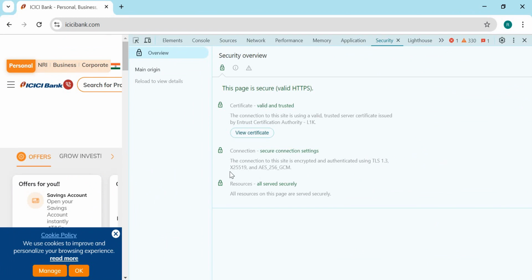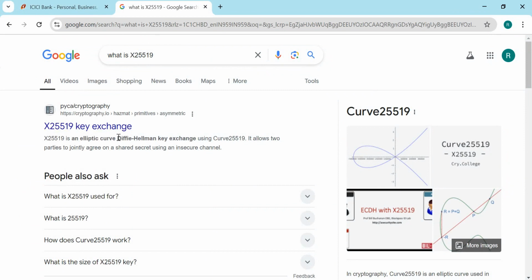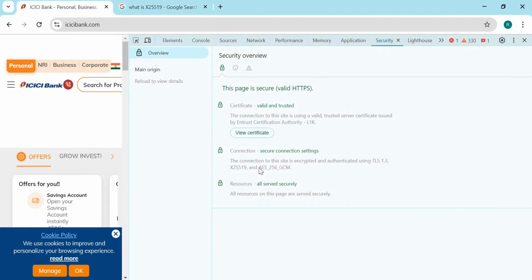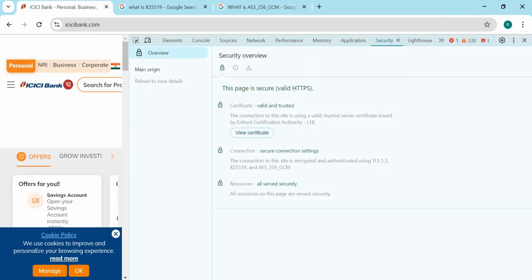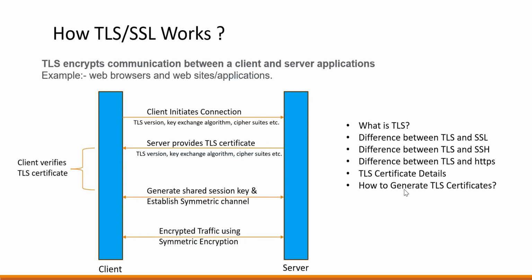Here we can see a key exchange algorithm X25519, and this is the cipher which is used by the secure connection. So let us see what this key exchange algorithm is. Here we can see an elliptic curve Diffie-Hellman key exchange algorithm, which allows the client and server to jointly agree on a shared secret using an insecure channel. Similarly, we can get the details about this cipher. This cipher is the Advanced Encryption Standard, which is an encryption algorithm that is used to encrypt the data. So that means in our example, the TLS encryption happens using TLS 1.3, the elliptic curve Diffie-Hellman key exchange algorithm, and this cipher. Now we have seen an example of TLS certificate details.